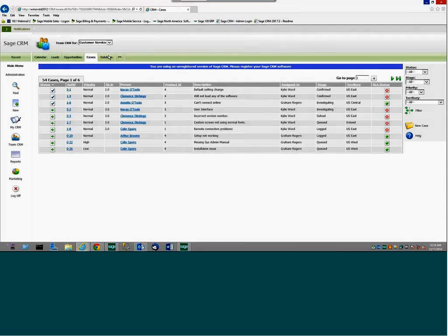So there's different teams at my company. I have customer service, direct sales, marketing, etc. I want to look at customer service because they're the ones who handle the cases. And you can see I have 54 cases, 6 pages of cases, and these are all in different stages or different statuses assigned to different CSRs within my company.